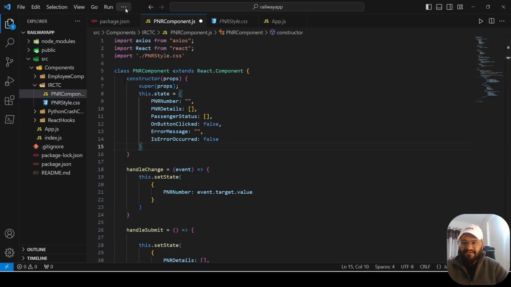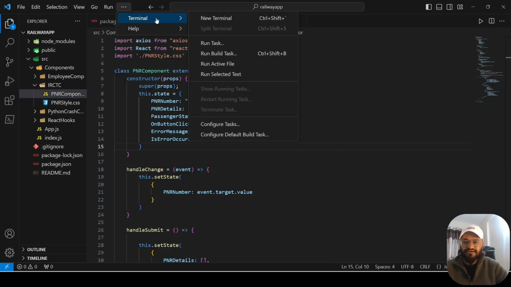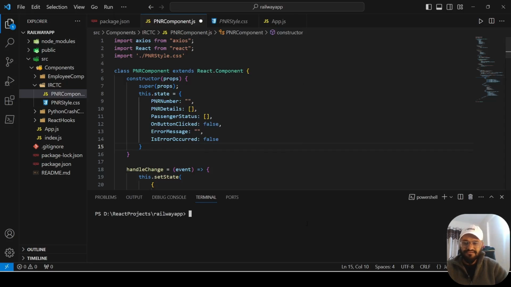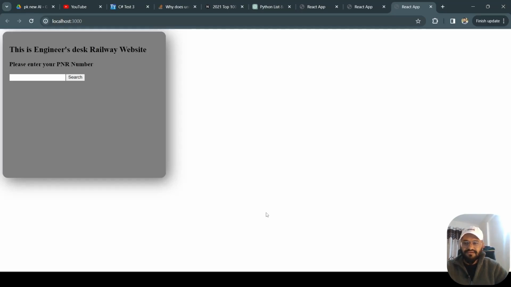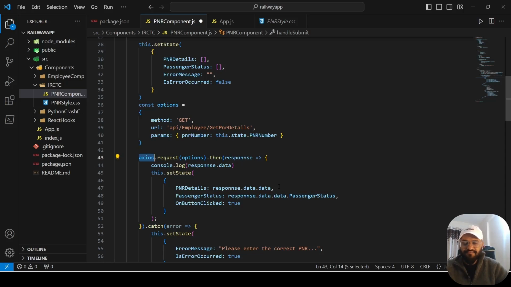So let me run this app first, and then I will talk more things parallelly. In order to run any React app, you just need to write npm start. So it has just started the development server. I will just take 2 minutes to give you a brief about it.